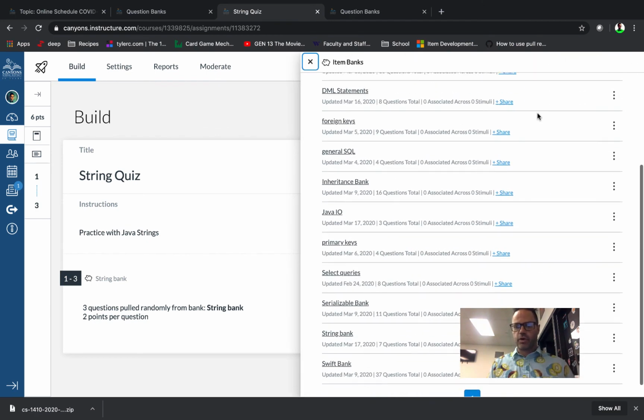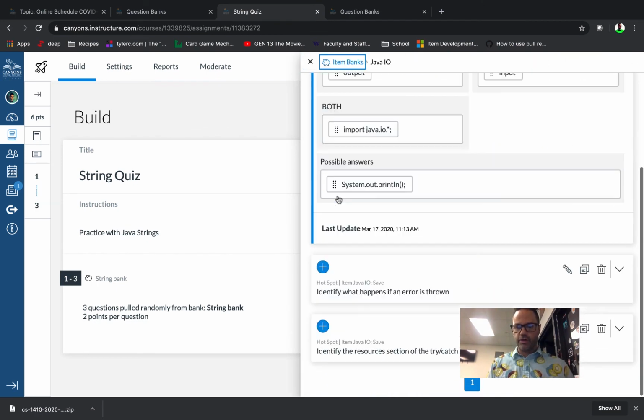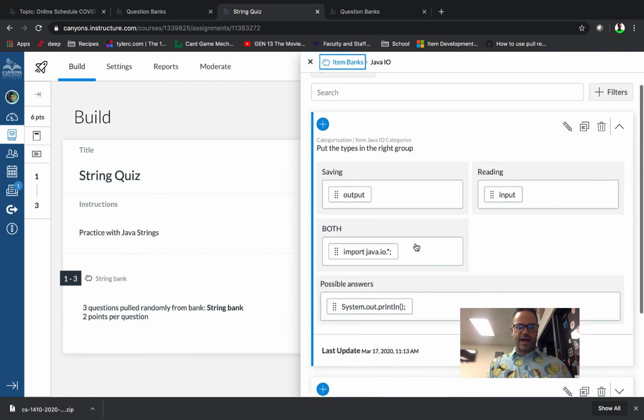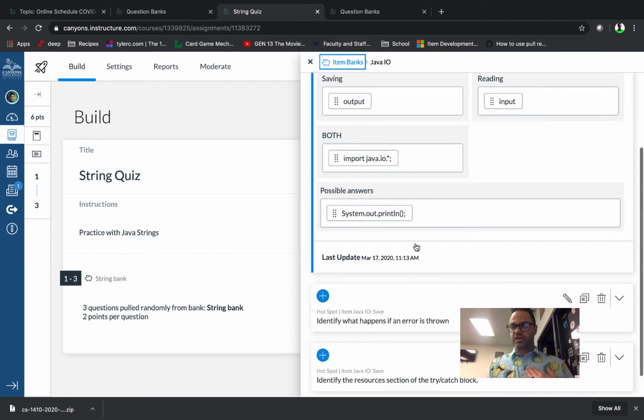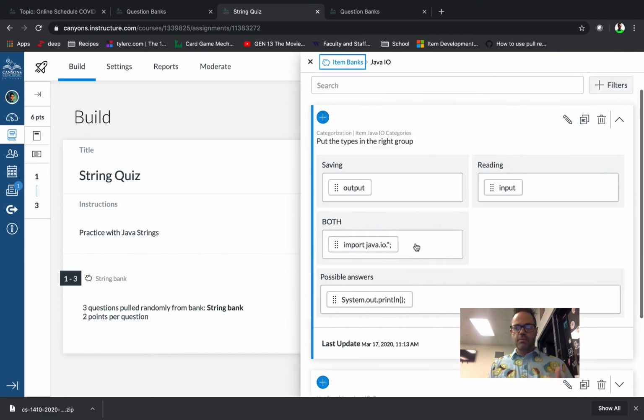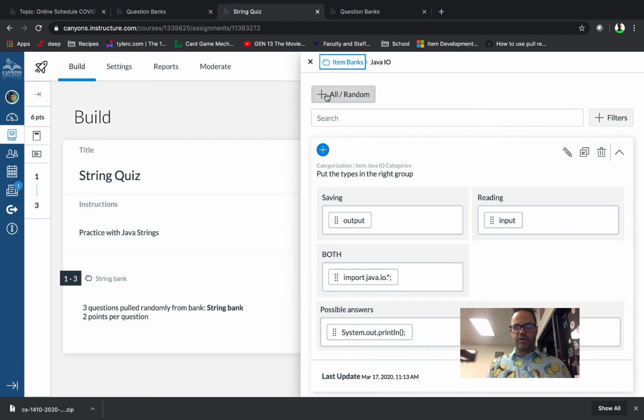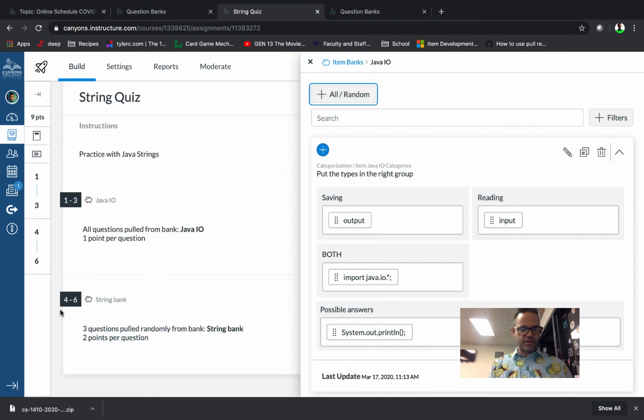I can add in that other question I was working with from java.io. And here's those questions I could have and add into that group if I needed to. Obviously, not what I want to do with this question, but just to show what it looks like, we'll go ahead and add all of them to it. Boom, they're all inside there now. As you can see, it has questions 4 through 6 that are coming out of that string bank, and 1 through 3 is all the questions from IO.